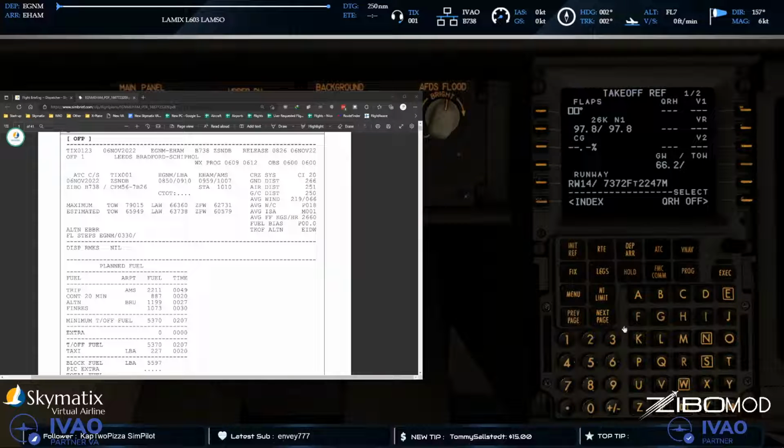Then, takeoff. We're going to do flaps 5 takeoff. We're going to double click the CG, because once you have the CG percentage, we can set the trim. We know where the trim is going to be. And then we're going to input our V speeds.